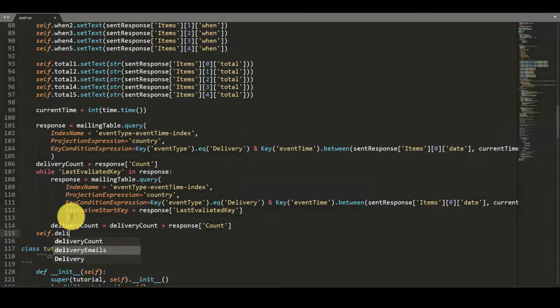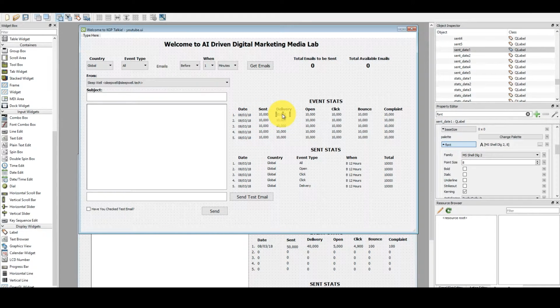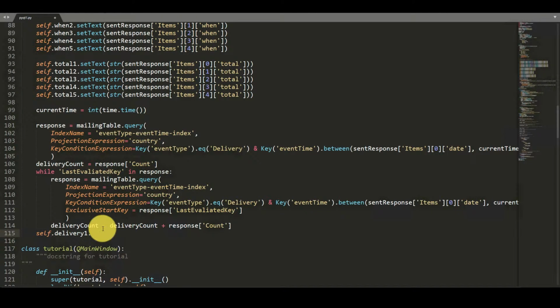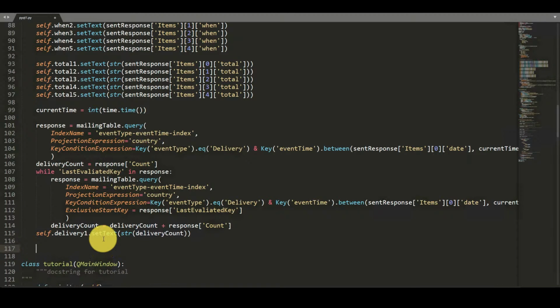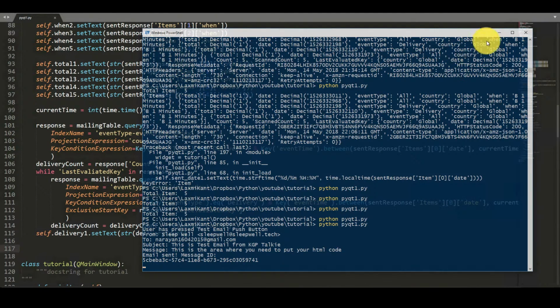So the delivery text box, self.delivery1, you see here. This first one is delivery, so this is delivery one. So self.delivery1.setText, and this is a number, so we have to convert it into a string, so str of delivery count. Now we are done with the delivery. So let's save it, and we are going to run it one more time.